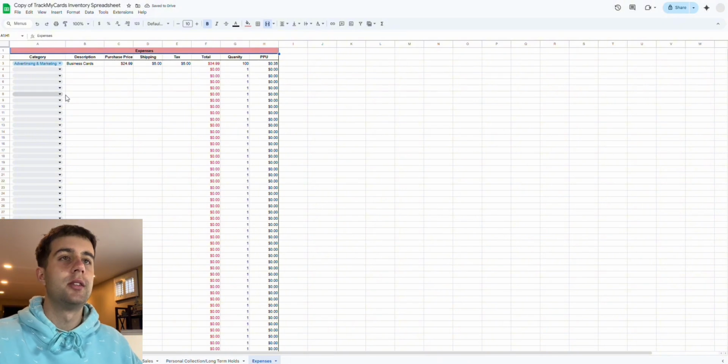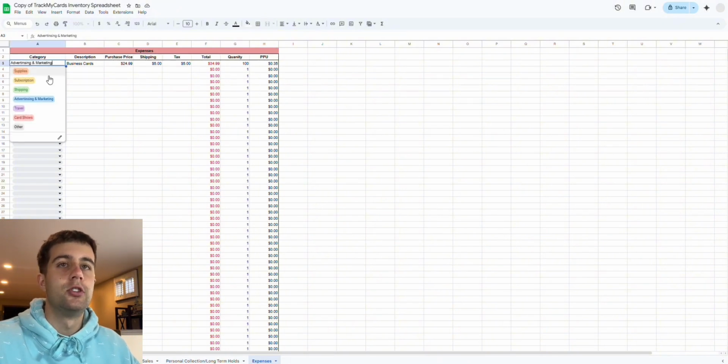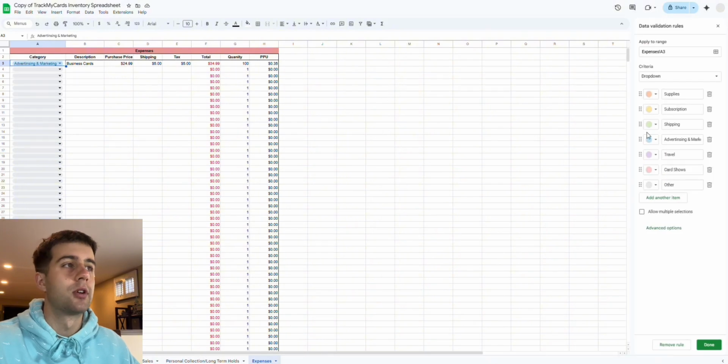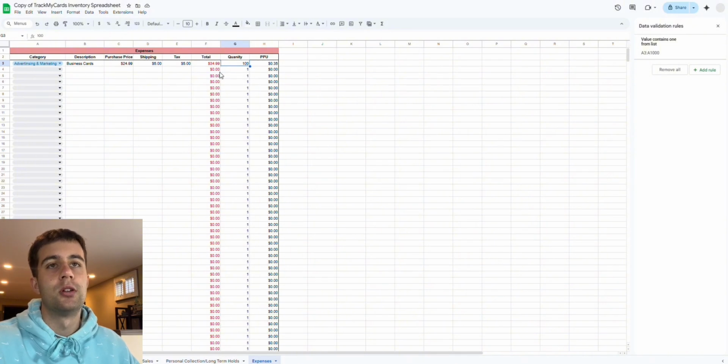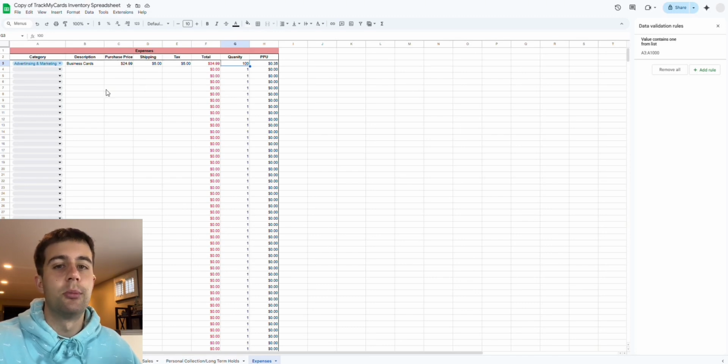Then I do have an expenses sheet as well, which you can sort by category. These are the preset categories I have right now: supply, subscription, shipping, advertising, marketing, travel, card shows, other. Again, if you want to edit that, add more categories, take away categories, feel free to do so. And then description, purchase price, that'll all add up to your total quantity, and then price per unit. So see, I bought 100 business cards for $34.99, and it came out to about 35 cents price per unit. If you have top loaders or bubble mailers, that can be pretty helpful as well.